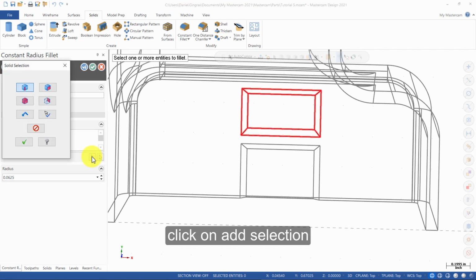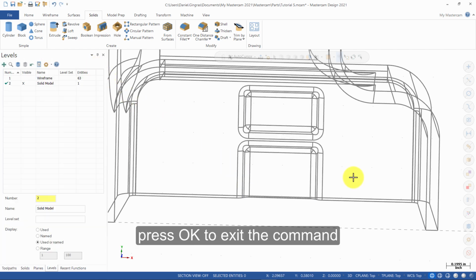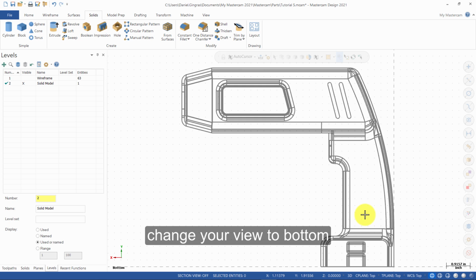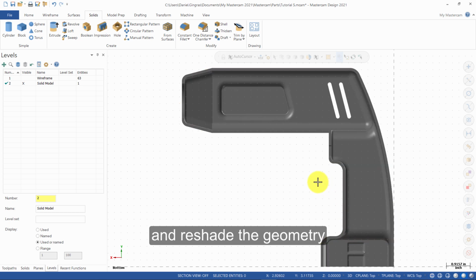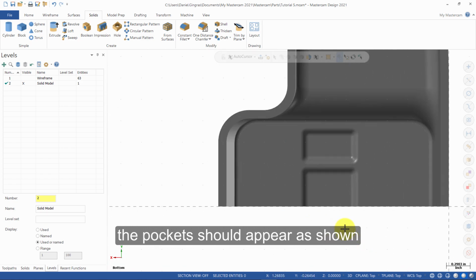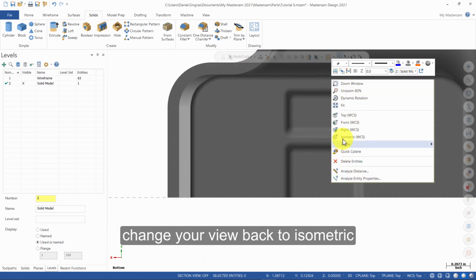Click on Add Selection. Then select these edges. And press OK. Press OK to exit the command. Change your view to bottom and reshade the geometry. The pockets should appear as shown. Change your view back to isometric.